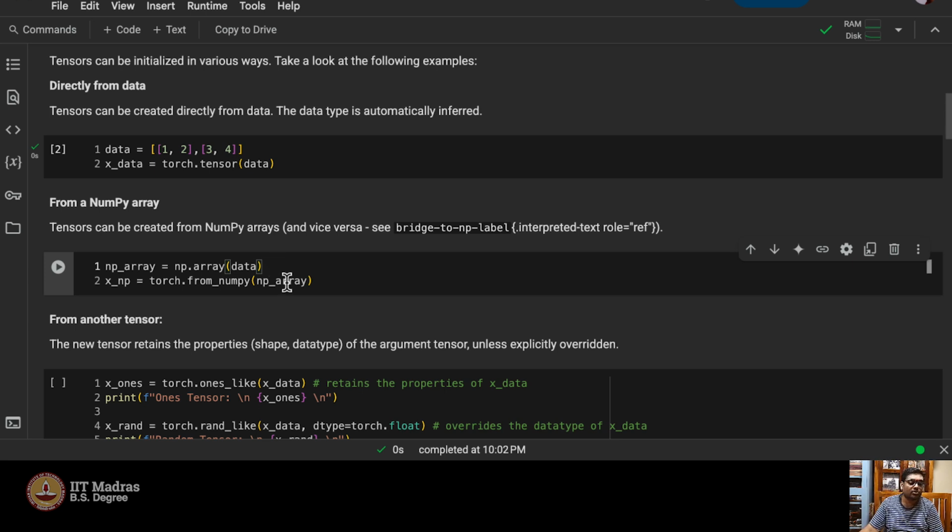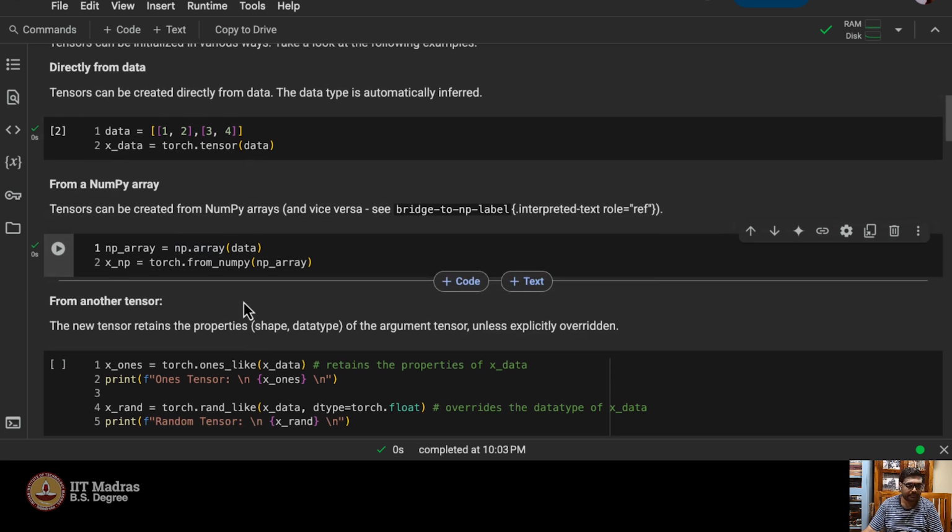Okay. So now you use this NumPy array. You use the method torch.from_numpy and pass this converted NumPy array. Now you get this tensor, which has been created using a NumPy array. So this means that you can create a tensor using a list under your data, or you can do it using a NumPy array under your data.